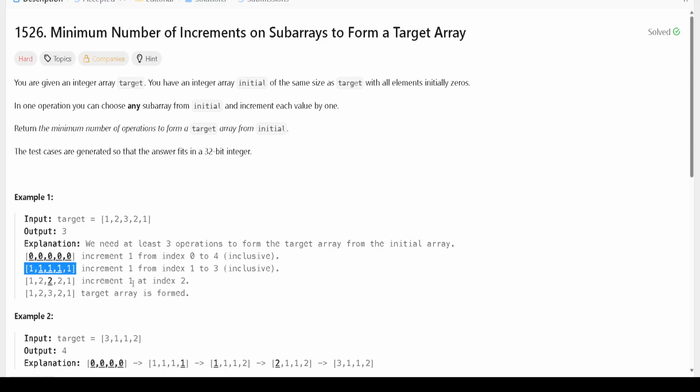So now we have taken the full subarray. A complete array is also a subarray, right? And after that, we have 3 elements, 1 1 1. If we pick 3 elements from these 5, this is also called a subarray, right? This way we pick elements so that we can build the target.